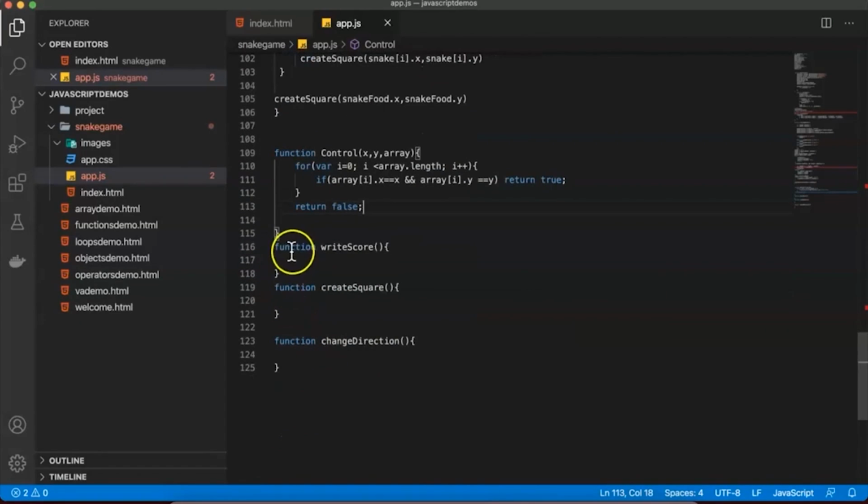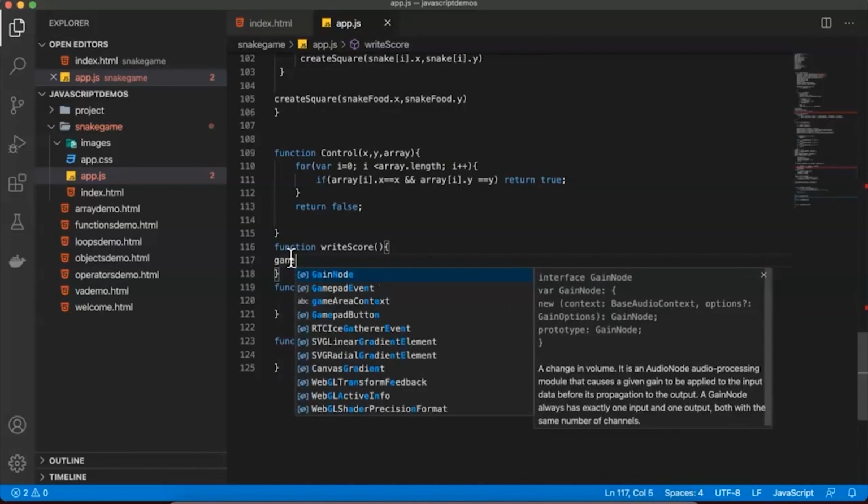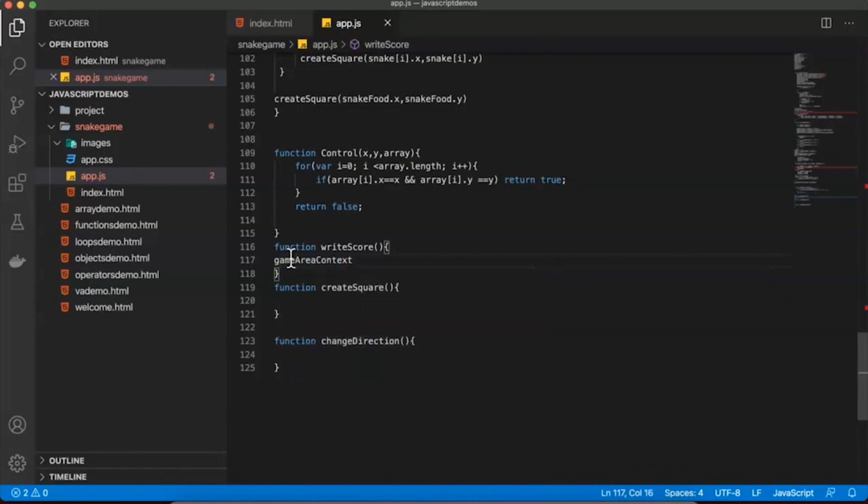Now that's it. Now we are talking about this function called write score. In this write score we have to use the game area context. Game area context dot font equal to, here we'll be passing the font. We are saying 50 pixels, and then sans-serif.